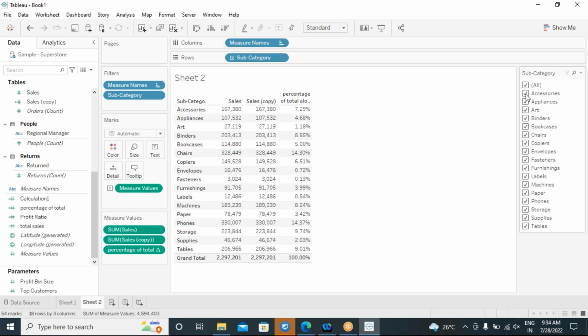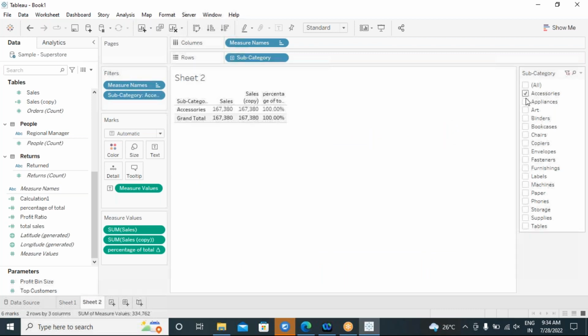So what is the requirement here? The value of that percentage of 7.29 should not change if I uncheck my filters and select only accessories. It is getting 100. If I select these two, I don't want to get this much. Why are we getting this value? Can anyone tell me? Because it is taking the total percentage at the level of the visualization. Only two subcategories are there in this visualization.